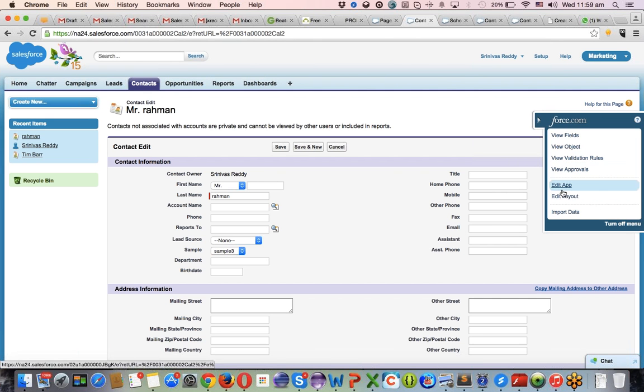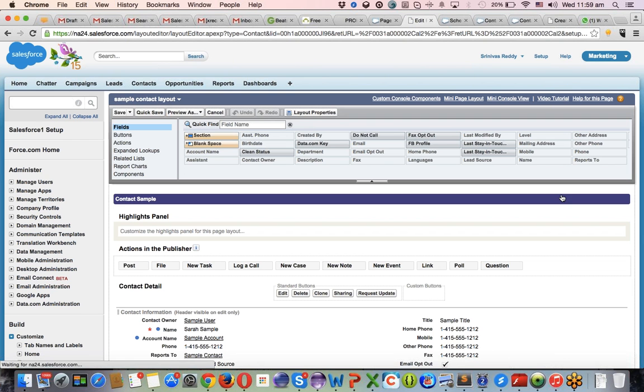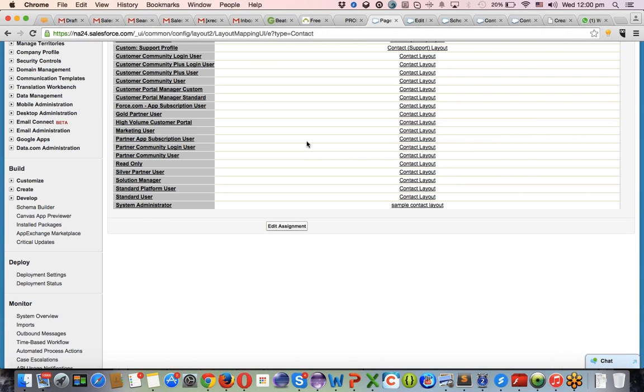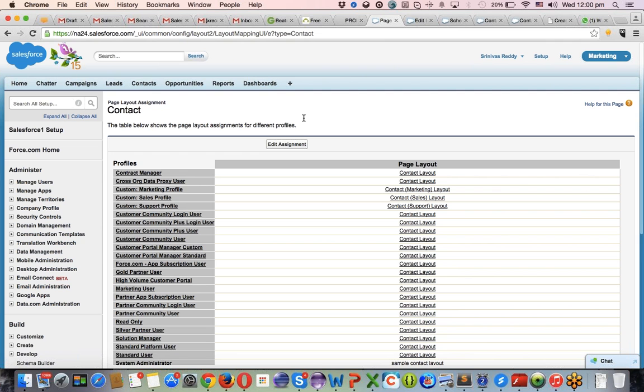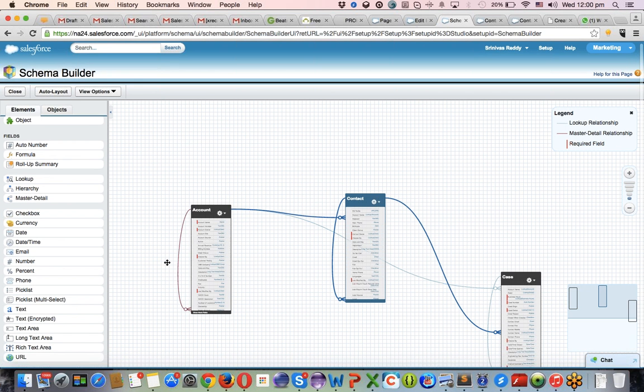If I click on edit layout now on the contact object, it opens another layout, that is sample contact layout. Earlier I was seeing contact layout, right? Now I am assigned with sample contact layout because I belong to the system admin profile. You know what page layout assignment is now, right? Good. Okay. And let's talk about relationships and how to do that.